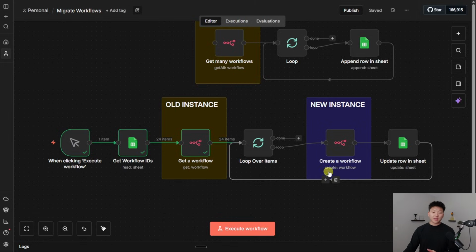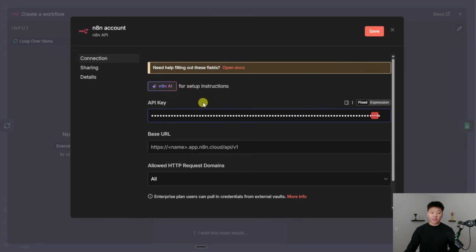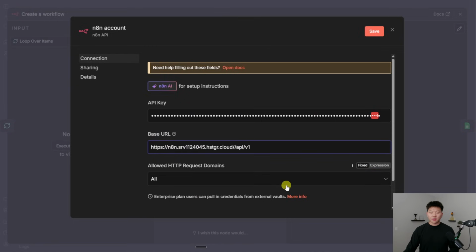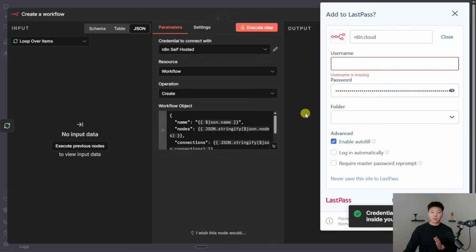We're going to do the exact same thing in this n8n node. I'm going to create a new credential, paste in the API key, and we have to do the base URL thing once again. So I'm going to type /API/V1. I'm going to go back into self-hosted and grab my base URL, which you'll see right here: n8n.blahblahblah.hostinger.cloud, and then we have /API/V1. I'm just going to name this n8n self-hosted. We'll hit save, and now we have this n8n node pretty much completely configured.